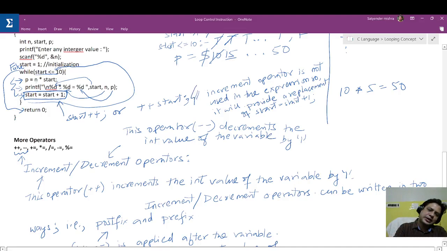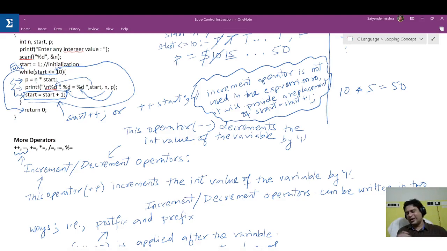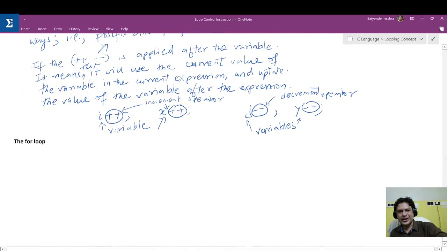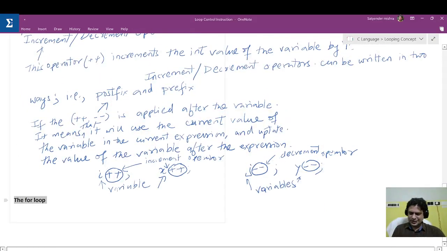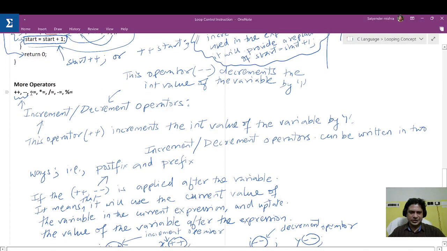So this is important here. If it is not used in the expression, it is just a replacement of this kind of statement. So you don't have to type too much, right? You can save your time. Okay. I hope this idea is clear. Let me talk about these operators.